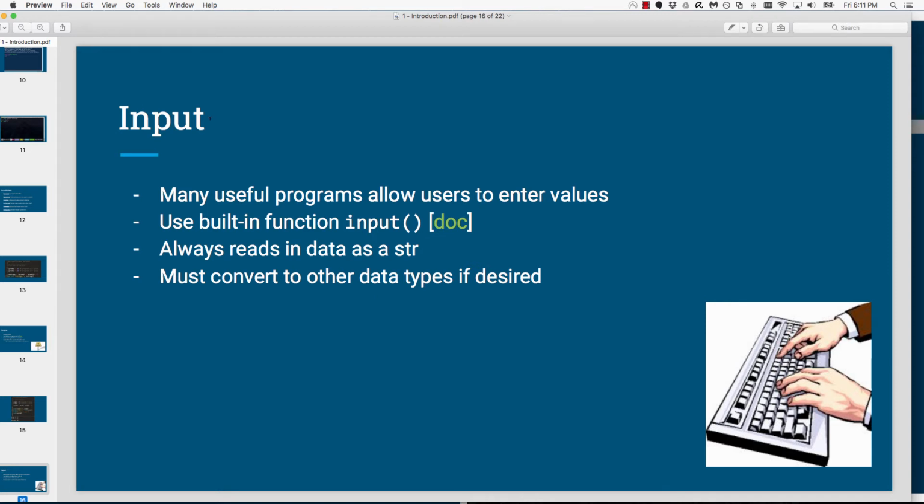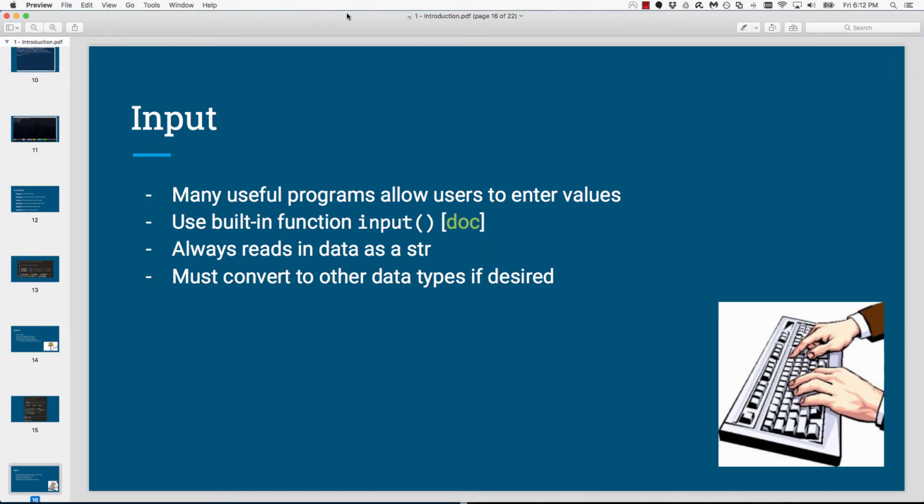When we input stuff, what we input is always read in as a string. And so what is a string again? That's a series of characters, right? We've been denoting those with single or double quotes. If we want to use what's read in as a number or a different data type, then we need to convert it. And we'll see that here in just a minute.